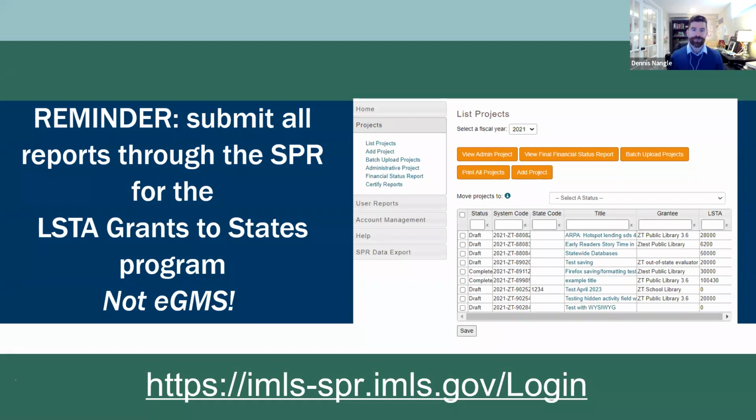And hey, have you heard this before? Here's another reminder to submit all the reports through the SPR for the Grants to States program and not eGMS. So we just would love to visually remind you, emphasize that, help rehearse that so there's no confusion. And for your convenience, there's a link to the SPR at the bottom of this slide. But once again, if you're ever tempted to submit a report in eGMS, if eGMS ever tries to convince you that you should be submitting reports there, do not listen. And remember these tips from this refresher.